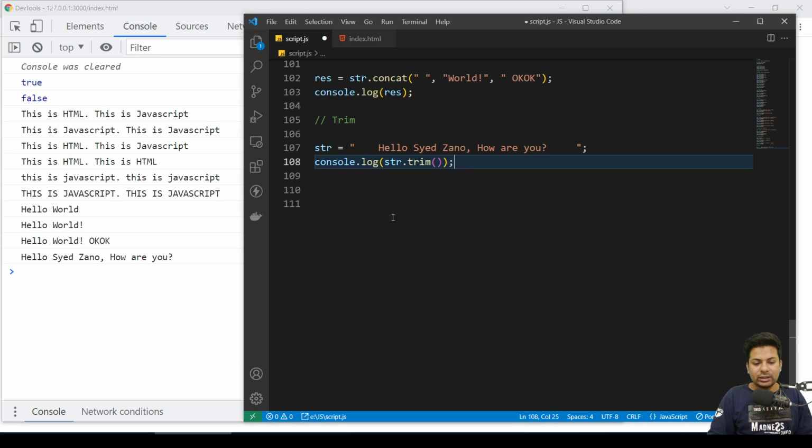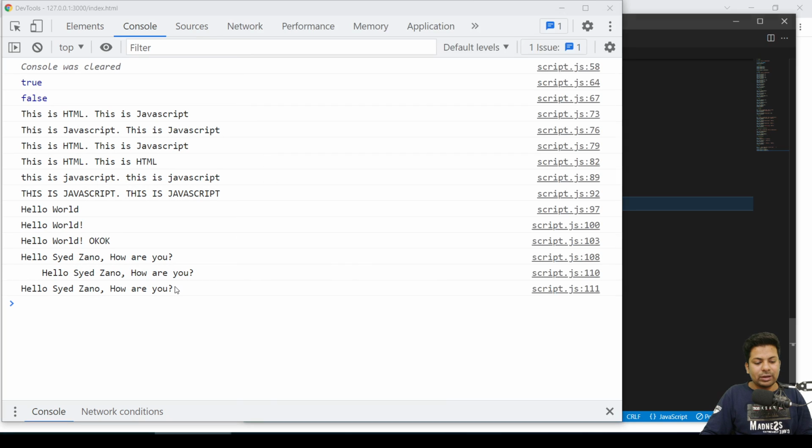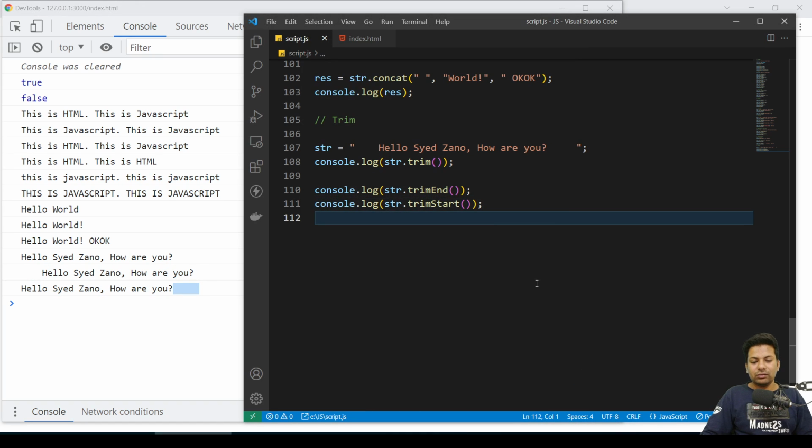Now I think there is trimEnd also and trimStart also. So yeah, see, it's a normal trim on both sides. Now if I just say trim in the end only, then it trims only at the end, not at the starting. And if I say trim at the start only, it trims in the starting but not in the end. You can see there is a space still there. So this is what trim does.